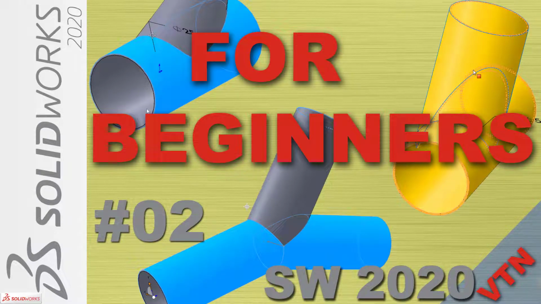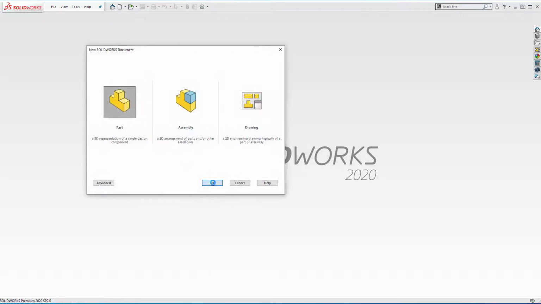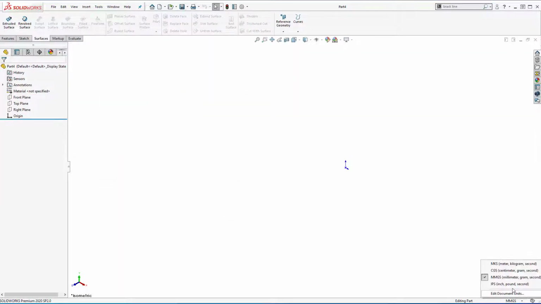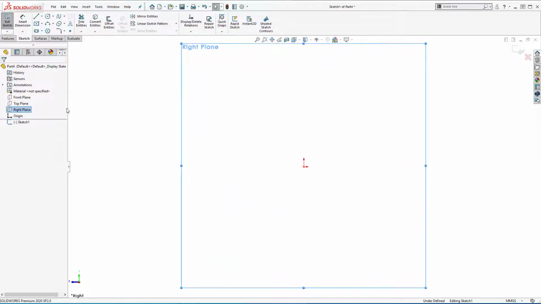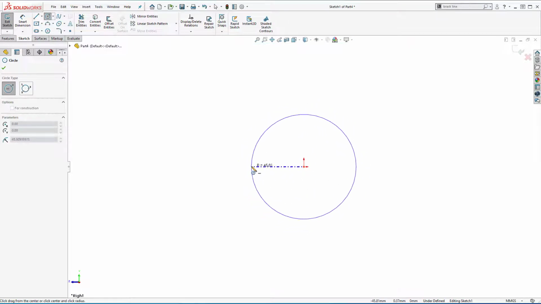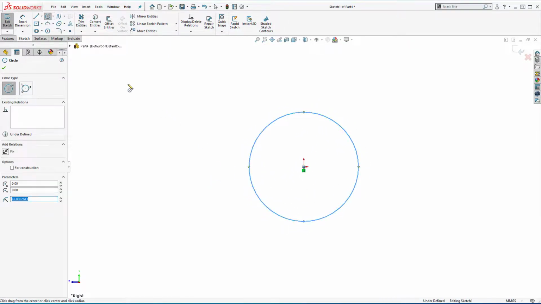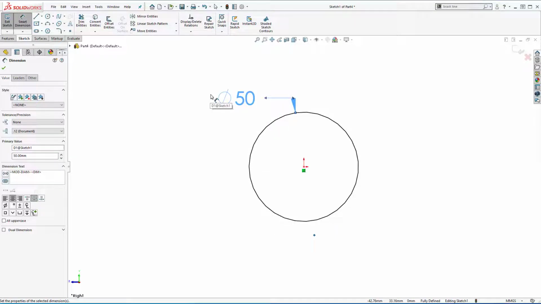Welcome. In this tutorial, I'm going to create cross-pipe connection using surfaces in millimeters, grams, and seconds. Let's start by inserting sketch on right plate. And I'm going to drop circle here. Smart dimension. And let's make it about 50 millimeters. Accept. And go to Surfaces tab.